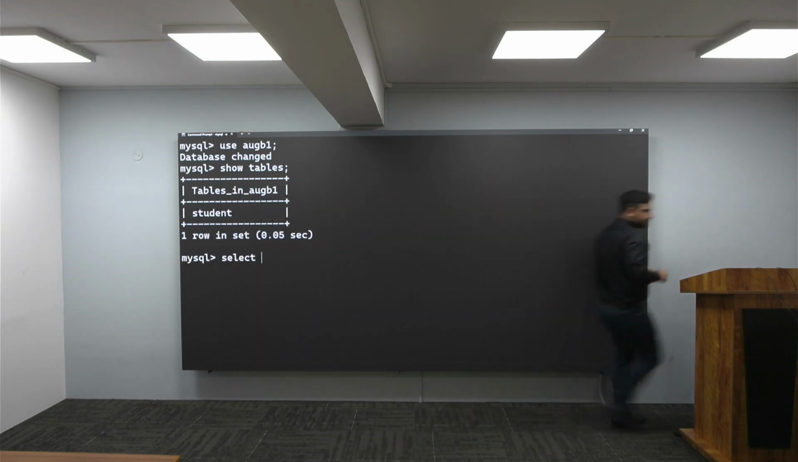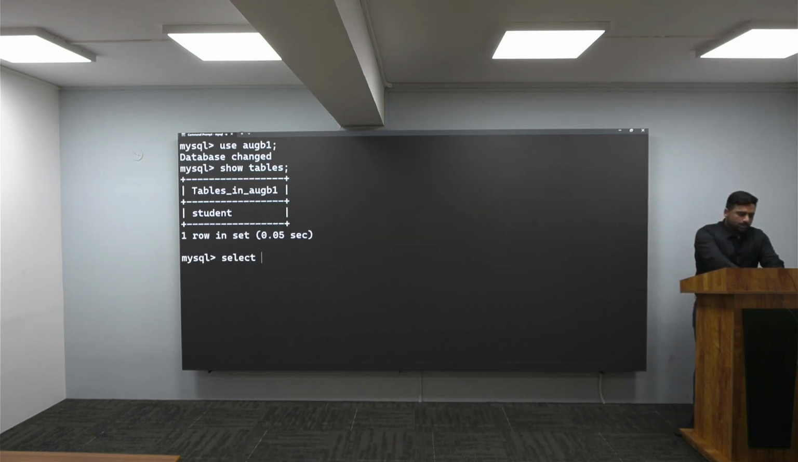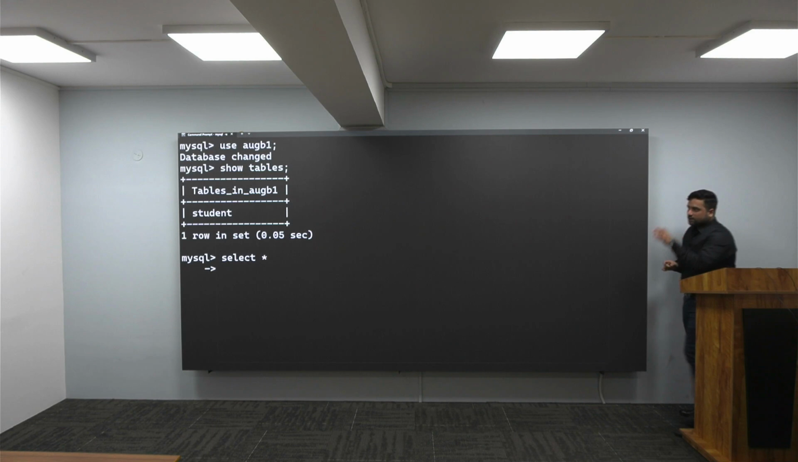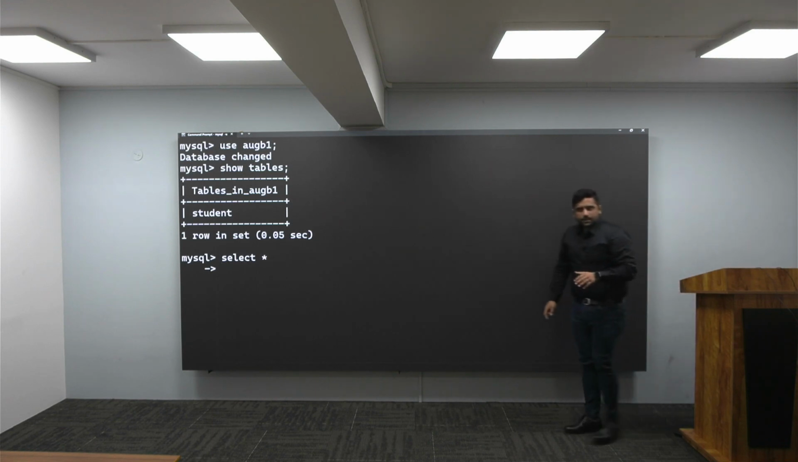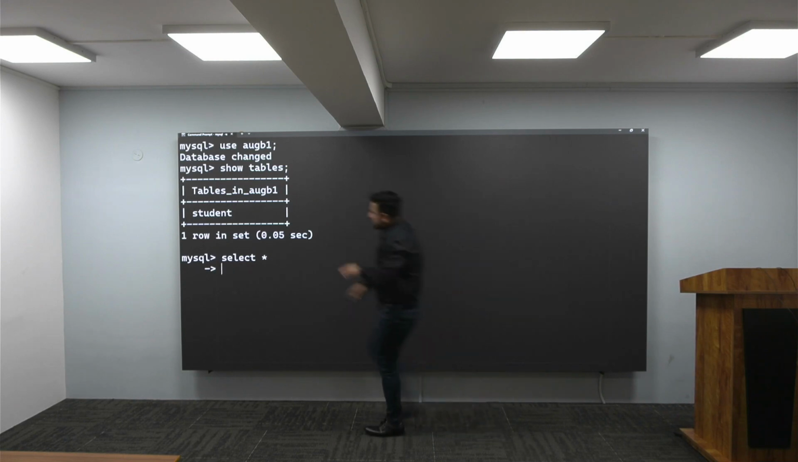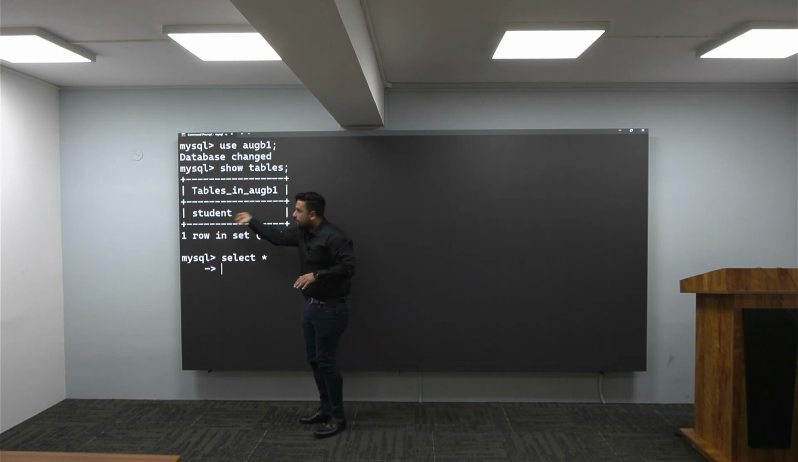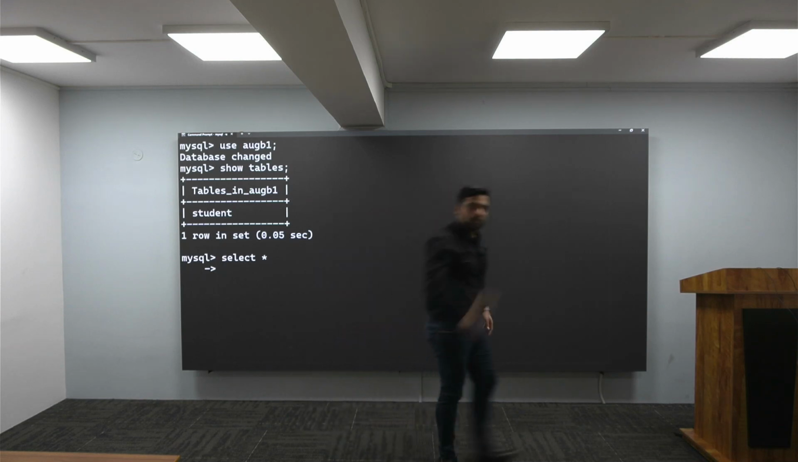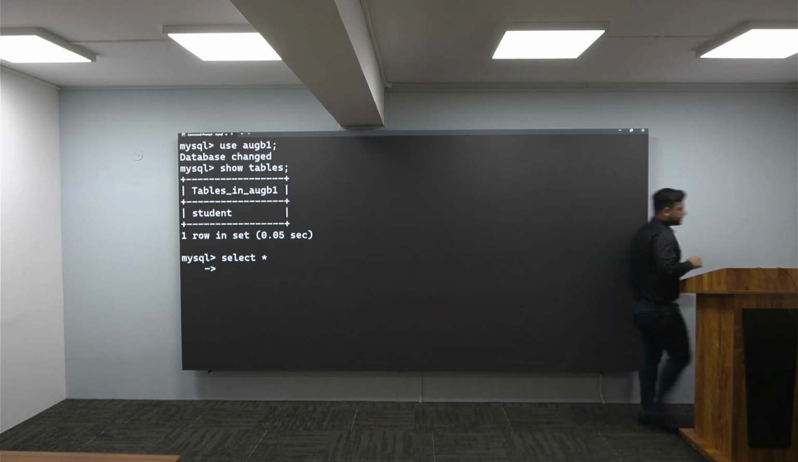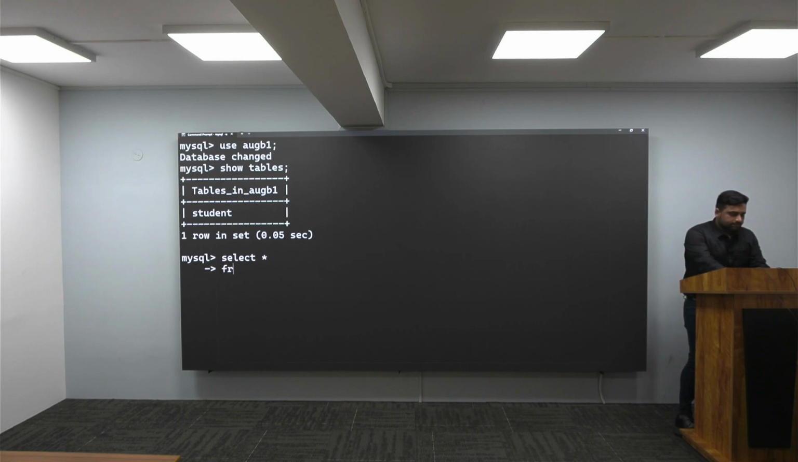Let's do that. Star. After that, what do we have to write here? From. Why are we writing from here? Because which table have we created? A student. From the student table only, we have to select that particular column. That is why we have to use from. From, and the name of our table, which is student.